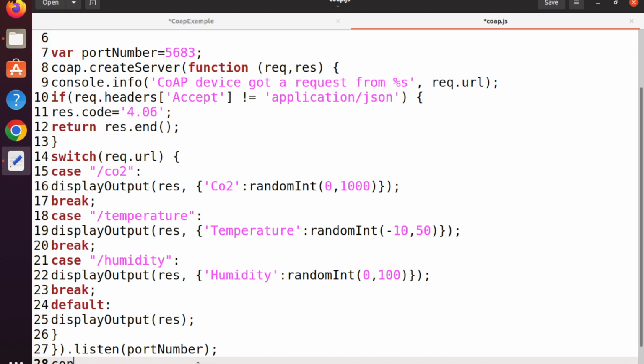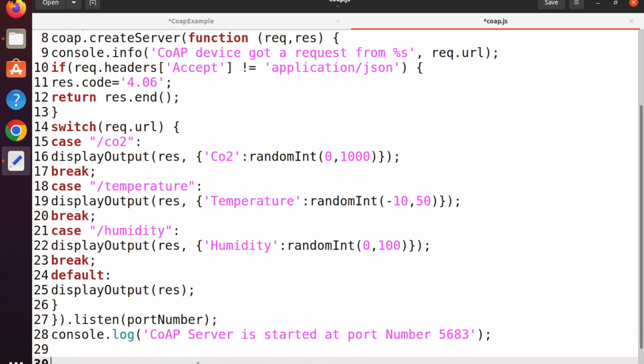Then you can use a function called console.log. You can console.log CoaP server is started at port number 5683. Like that I can have a statement here. This log will inform you when you start the CoaP server, so this statement will be printed.